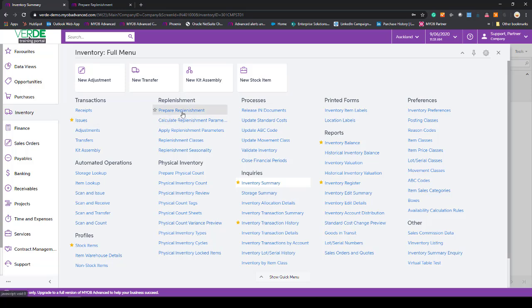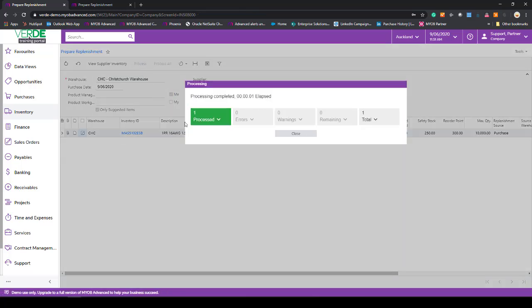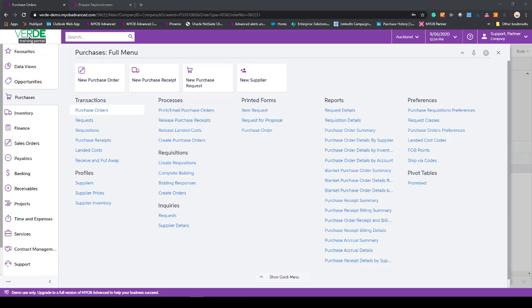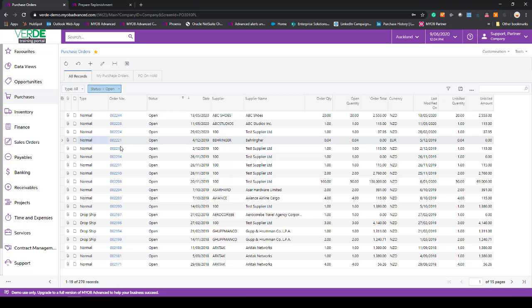I'm going to come in here and we're going to replenish these items and we're going to let that walk us into the purchase order. So we have just created out of that process a brand new purchase order in the purchasing module. And so if we go into purchasing, we will see our new purchase order for those items and they will be available for us to create or approve.